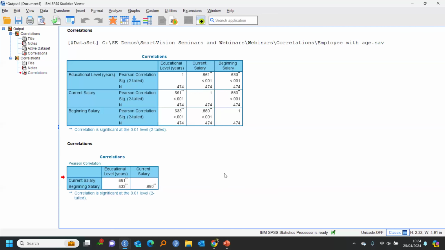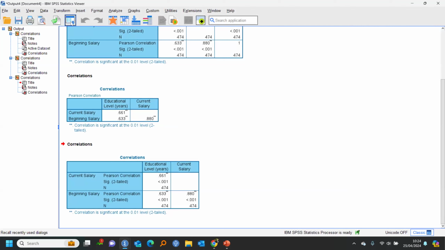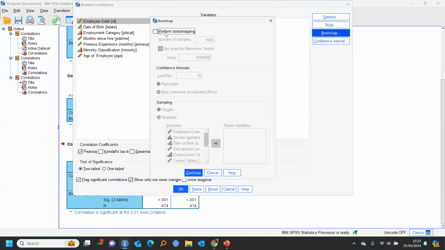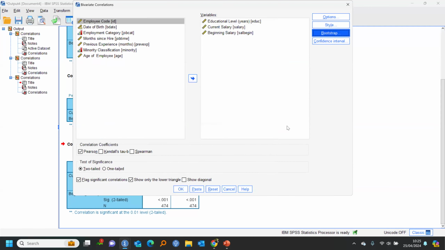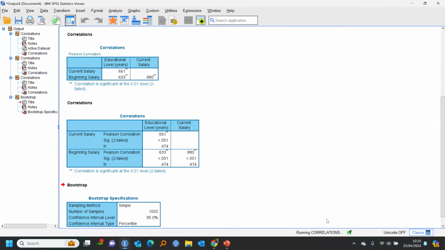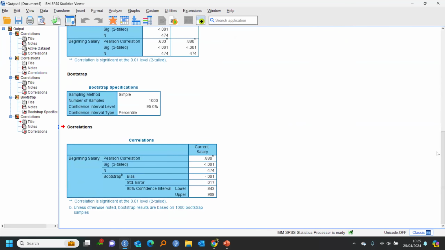A couple of other things I just wanted to point out while I'm about it. If I go back to this and run this again, you can actually ask it to do something called bootstrapping. Bootstrapping is where it reruns the analysis 1,000 times. So it takes 1,000 subsamples of the data over and over again. Let's simplify it and just look at current salary against beginning salary here. If I click OK, you can see it's running correlations again and again and again. And therefore, if you're familiar with 95% confidence intervals, this is a similar sort of thing.